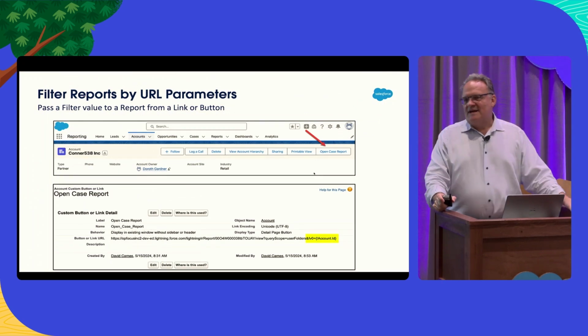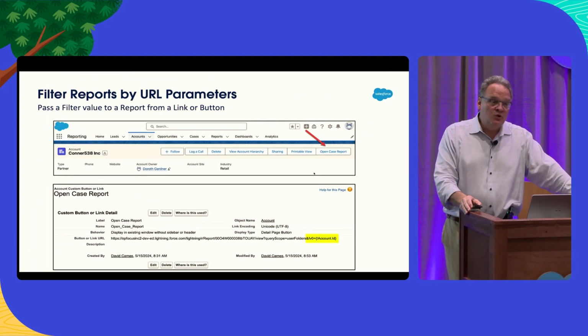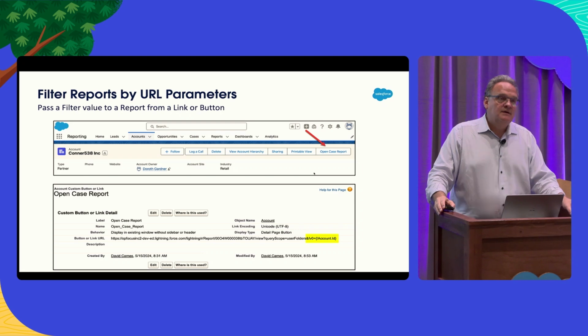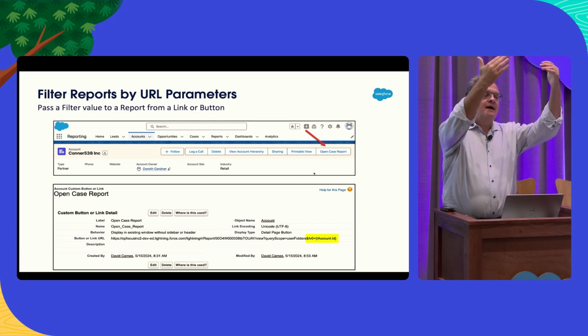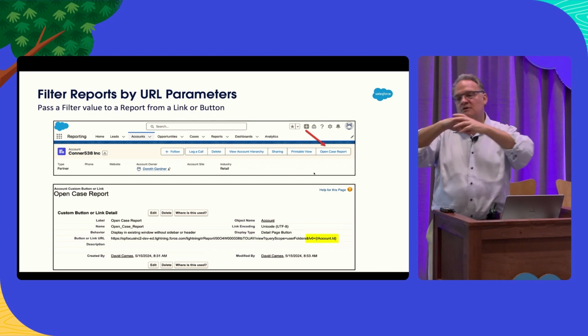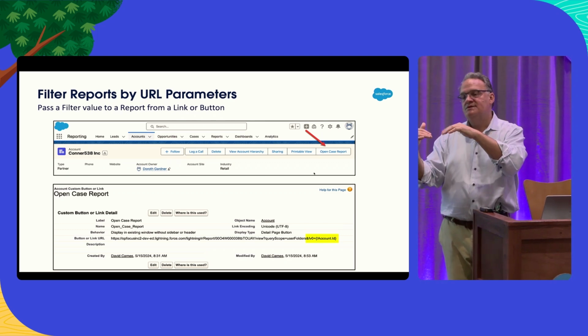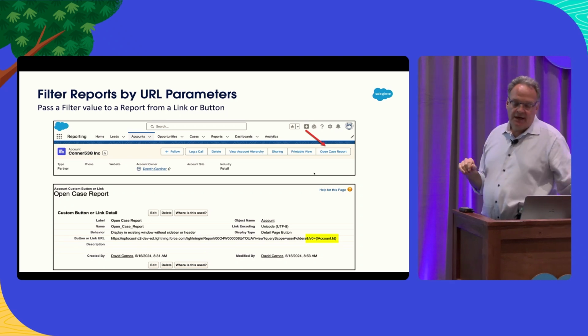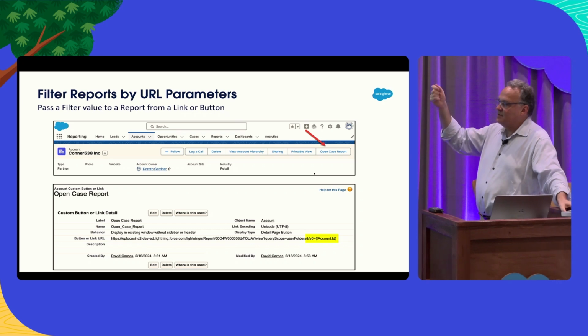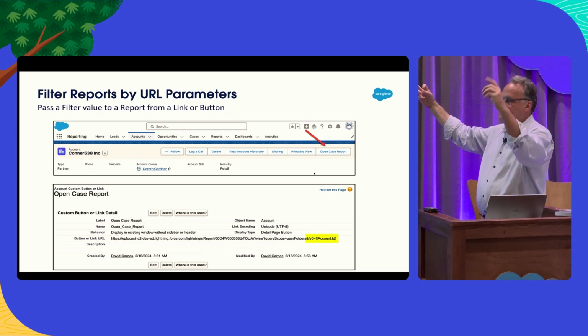Another advanced thing that we can do, and this is not new, is pass filter parameters via URL. So you might have a button on a page, or you might have some links on your home page, and you want to point to a particular report and pass something to it. Well, we can do it by basically creating a URL to the report.